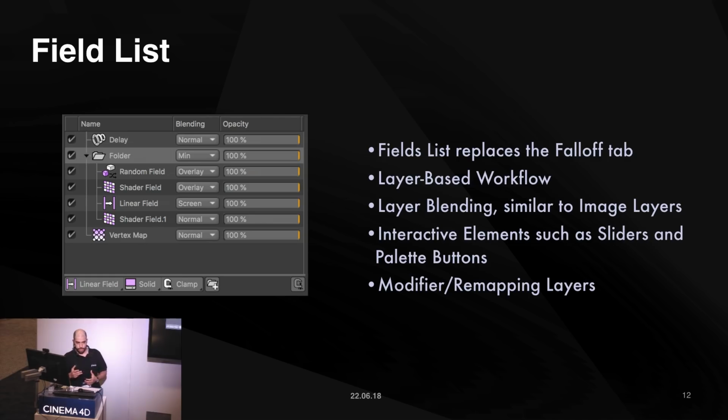The first one are the Falloff objects. These are real 3D objects that will show up in your object manager. So you will find all your old Falloffs in there, as well as some new ones. The second category are the field layers. These are fields that don't need to exist as 3D objects, so they don't need to clutter your object manager. These are fields like the time field, or the step field, or the weight map field.